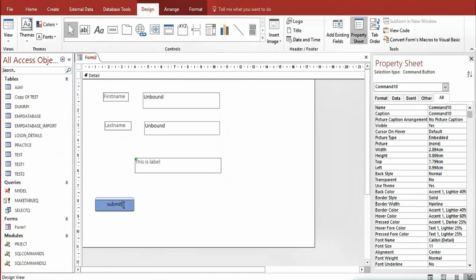I mean submit, click, whatever you want to write. Right now I'm writing "submit" here, but as I said, when you select this button and go to the property sheet, you can also write the name of the caption which you want to display. So both ways are okay. The name is Command10, I don't know what that is. Better we give it a name called cmdSubmit.